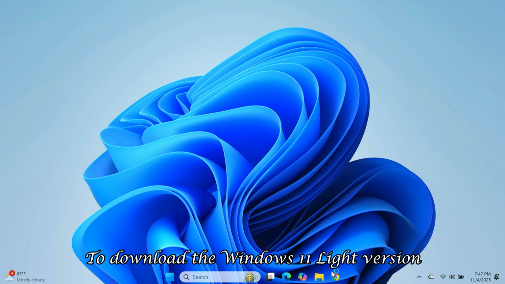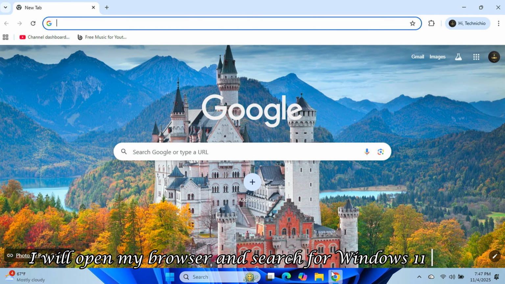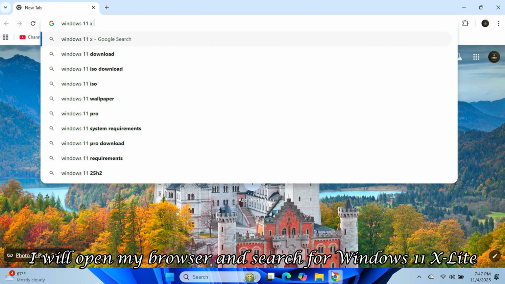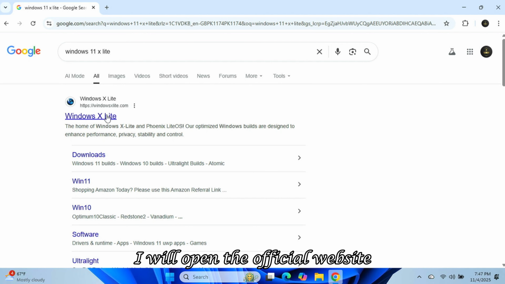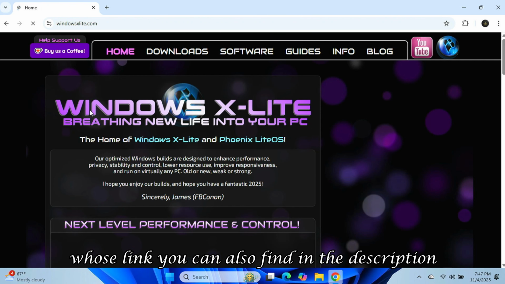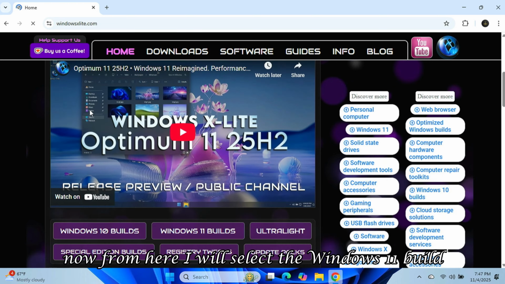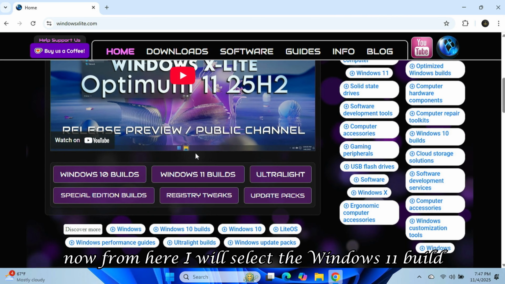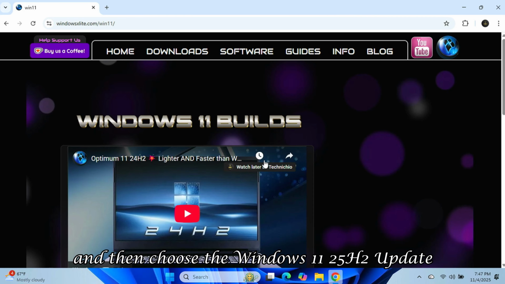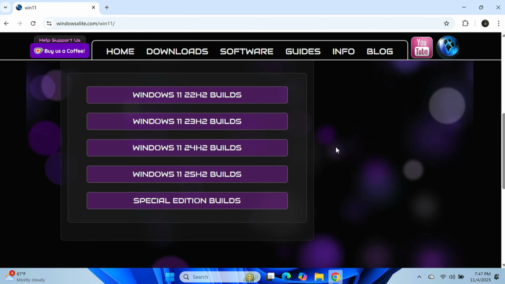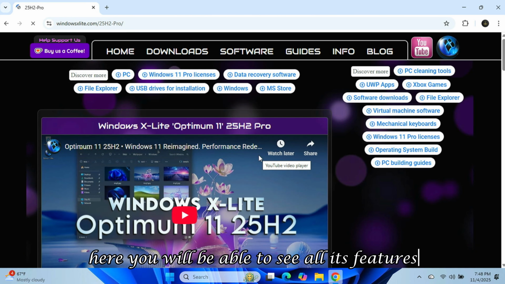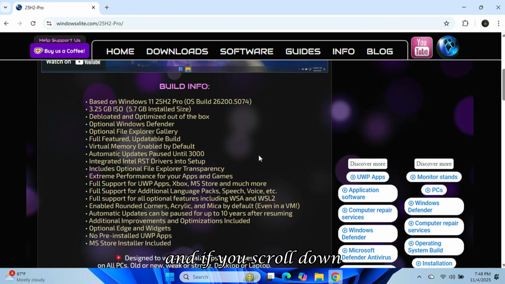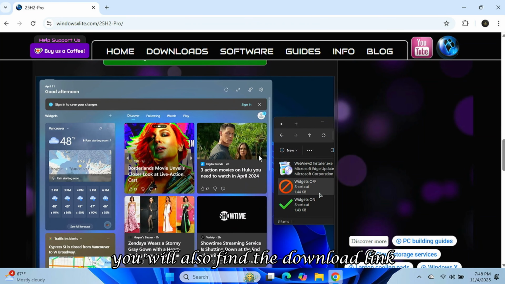To download the Windows 11 Lite version, I will open my browser and search for Windows 11 X-Lite. From the search results, I will open the official website, whose link you can also find in the description. Now from here, I will select the Windows 11 build and then choose the Windows 11 25H2 update in the next step so that I can get the latest features. Here you will be able to see all its features, and if you scroll down you will also find the download link.